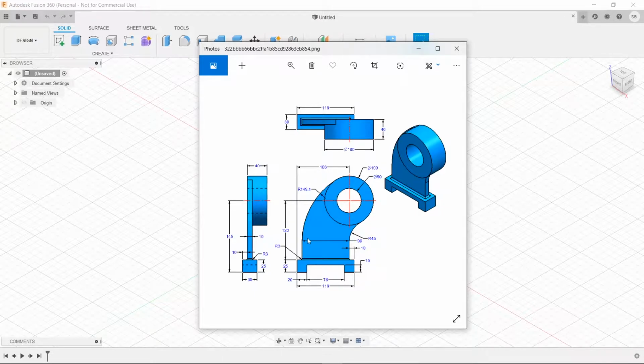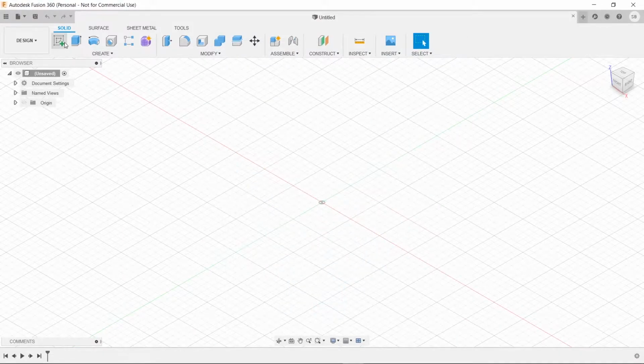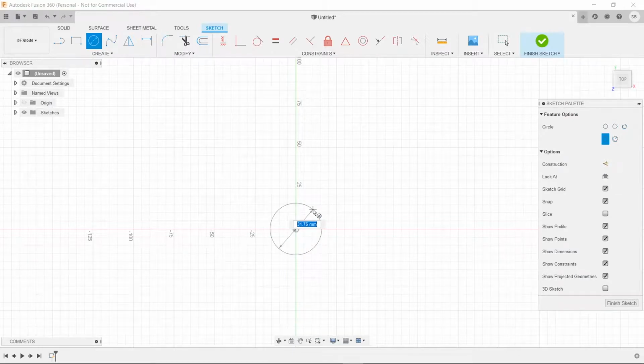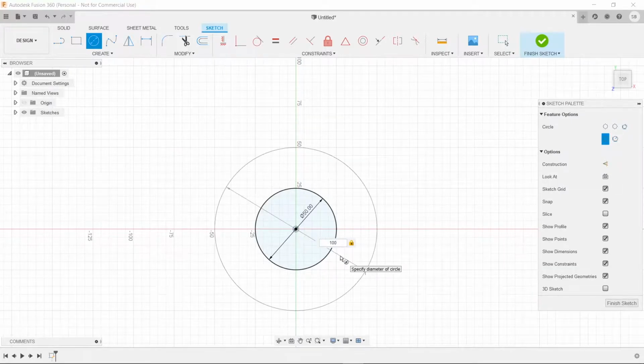So let's start with a basic drawing of this thing. We'll start at this circle here. So we have 50 diameter and 100 millimeter diameter circles. So we'll start with that. We'll create a sketch on our XY plane. We'll select our center diameter circle and we'll type out 50 and press enter, and then do the same thing again, and we're going to type out 100 and press enter.